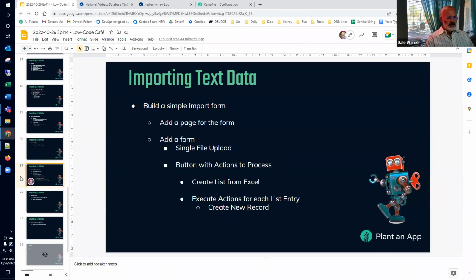So now we're finally down to the Plantinap part of this. Today is how to build something to do an import. We're going to have a page for that form. We're going to do this by way of a form. The form gives us the ability to upload the file and to process the file with some actions, and it's really quite a simple process.